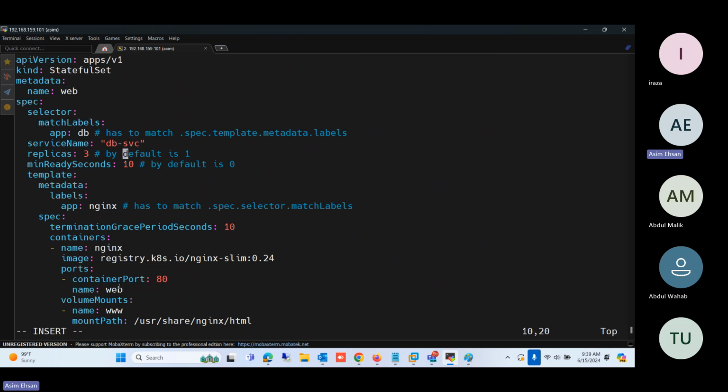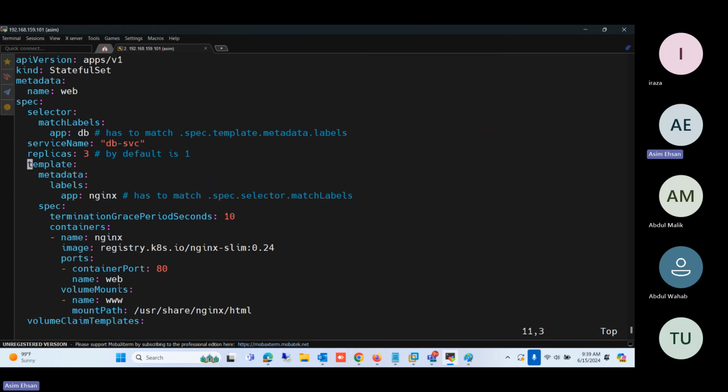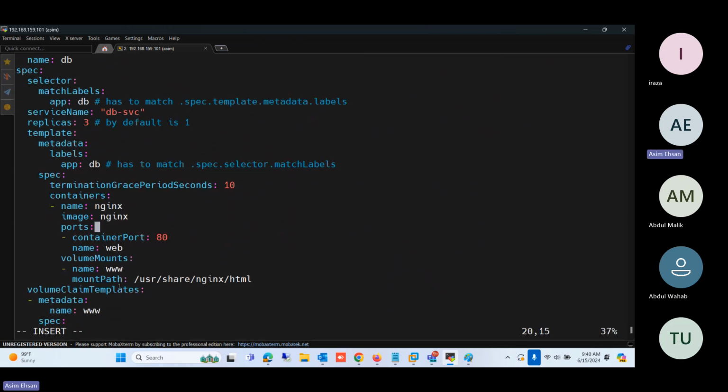Okay, minimum readiness replicas. This will create the 3 replicas. Minimum ready seconds is not imperative, by default just value 0. And this is the label. We can use the same, like DB. Name of the stateful set is also DB. Container image I will use Nginx. Later we will use the database too, but so far I am just using Nginx, because I already have Nginx available.